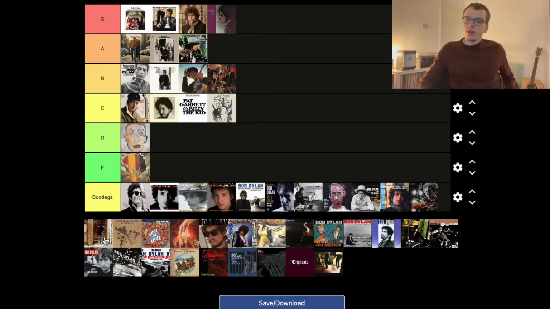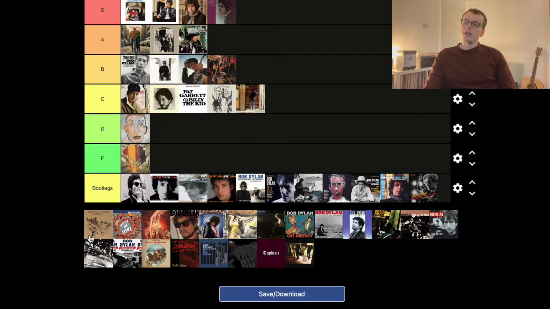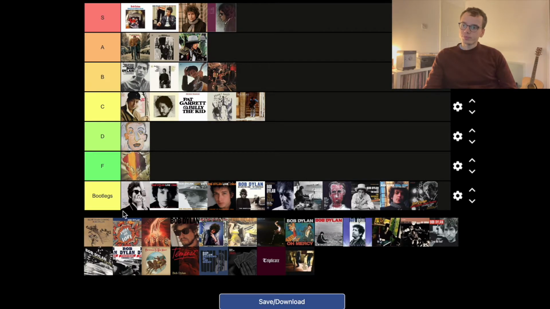Next up, we have Street Legal from '78, and it's a good record, but it's nothing special. It's not an album that I'm inspired to go back and listen to very regularly. So for that reason, it's going to go C tier. It's certainly not a poor record, but I don't think it deserves to go any higher than C.